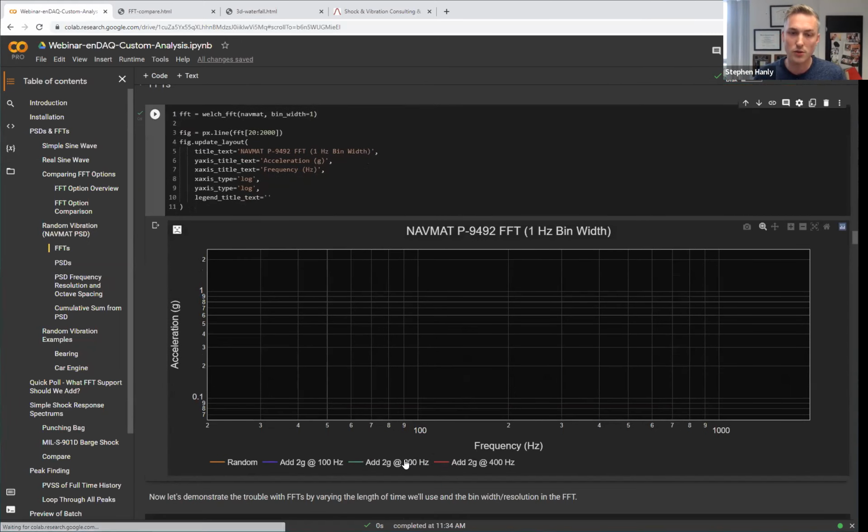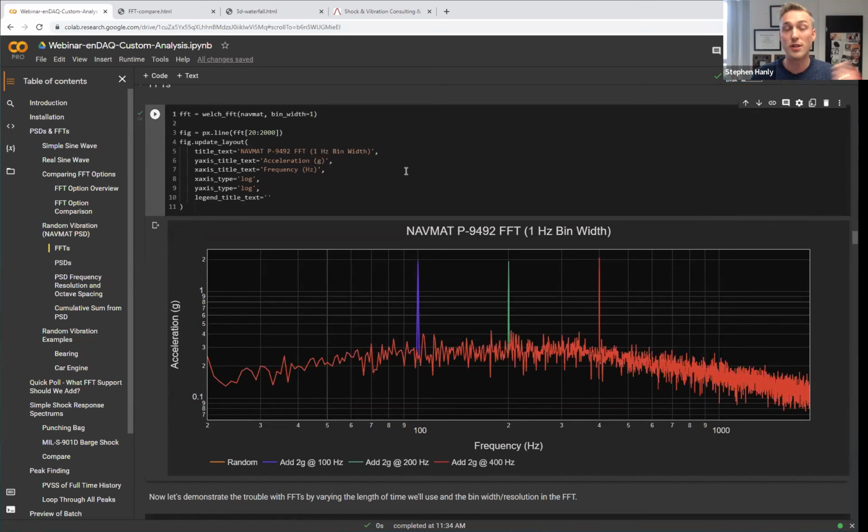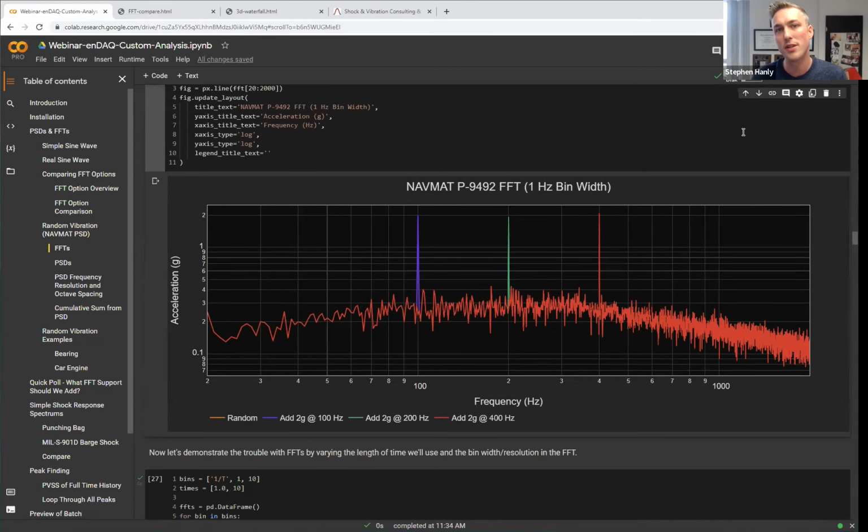So now let's compute the FFT using Welch's method. And we see a peak exactly at 2 Gs at these different frequency ranges. So that's good. And we have some other content here with the random other frequency bins. And this looks about right, but this is where the FFT really starts to struggle, when we have random data.